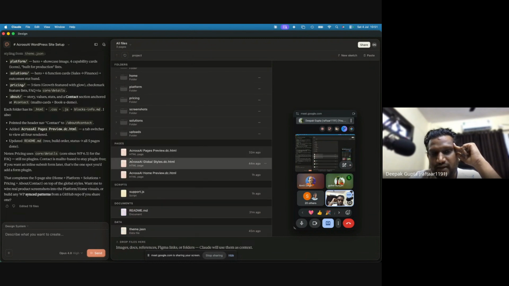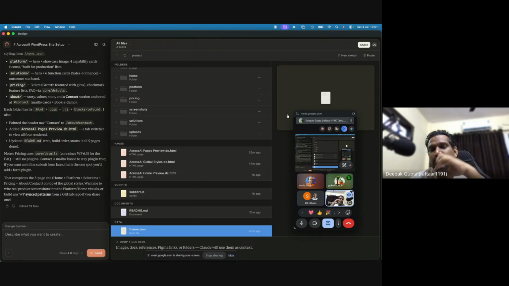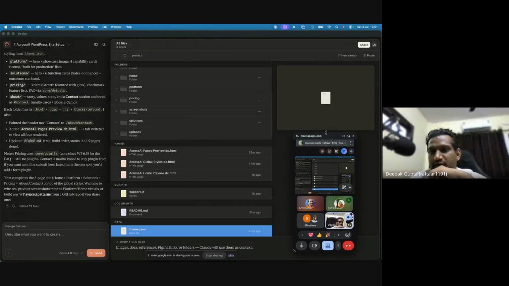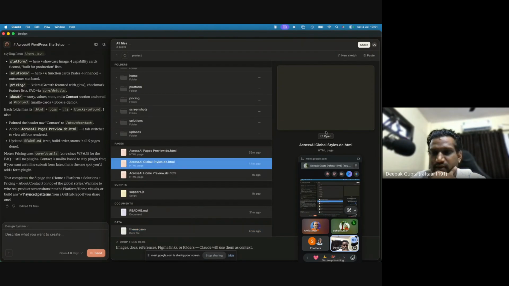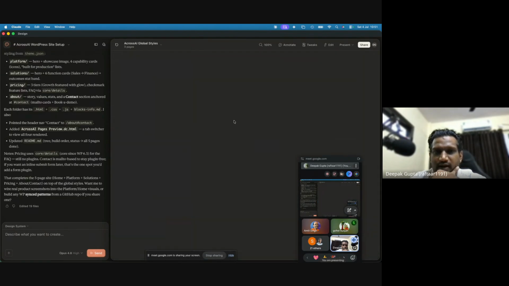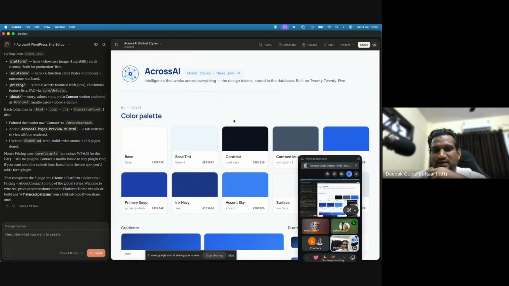Okay. Then we have the theme.json. If you are using a block theme, you are already aware of what theme.json is. If not, it's a global style. Let me open it. What is global style? Let me just explain.